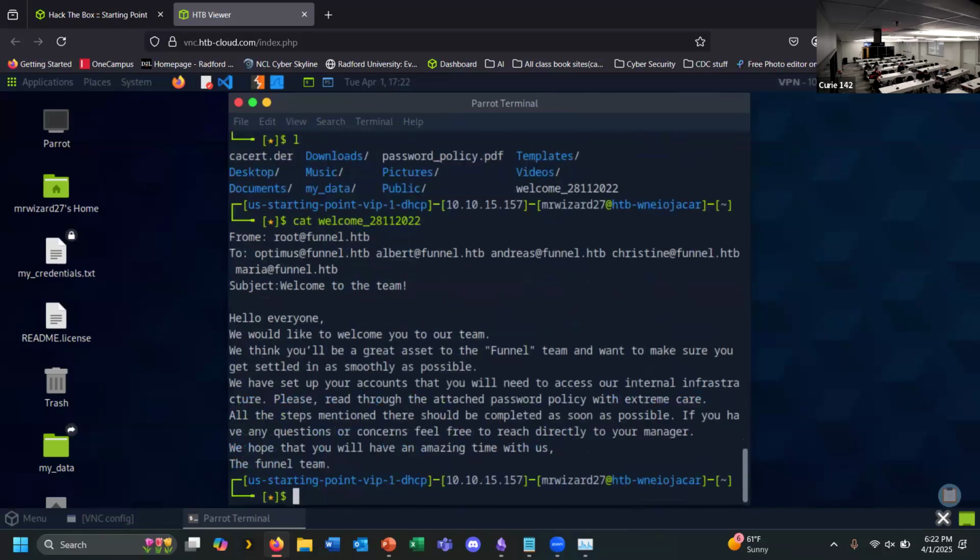So let's check out welcome. What does that have? Oh, welcome to the team. Guys, welcome to the team. The funnel team. We can also see they use funnel.htb, so we can also change the target to funnel.htb in case they do force any of that. I'll do that right now just to get it over with.